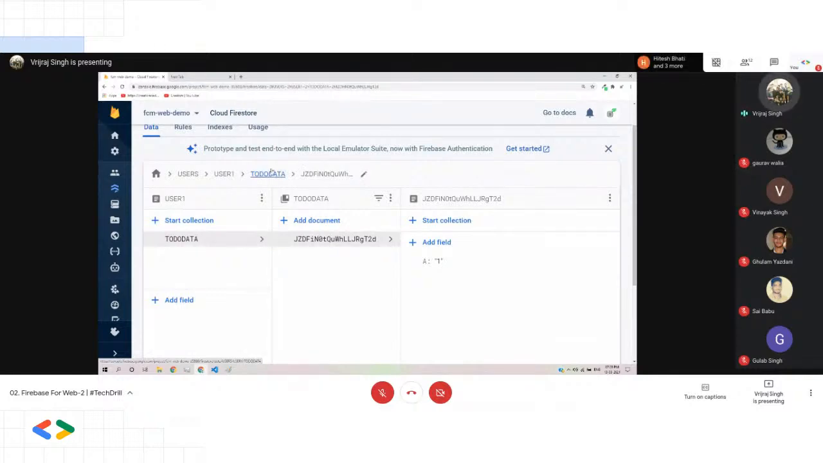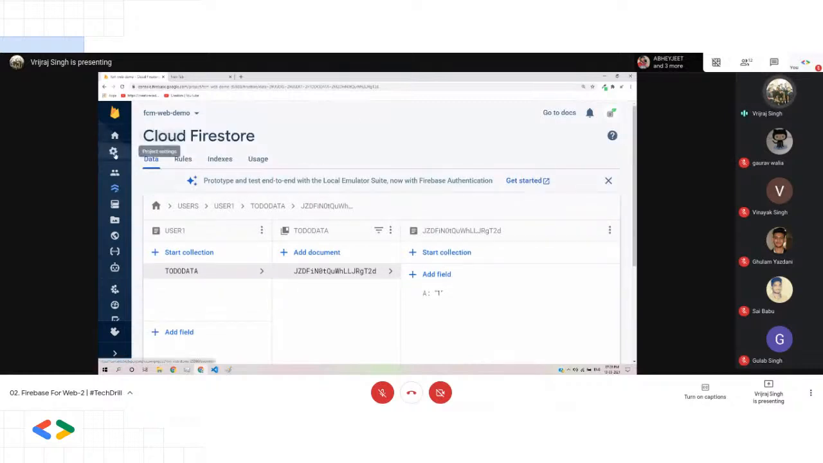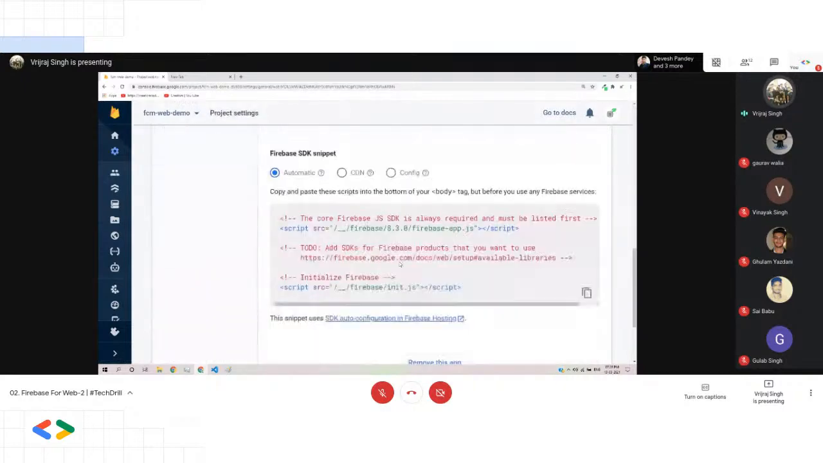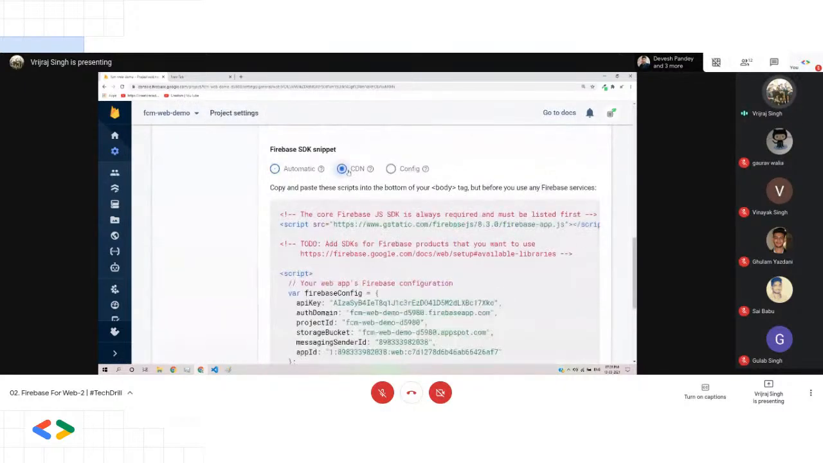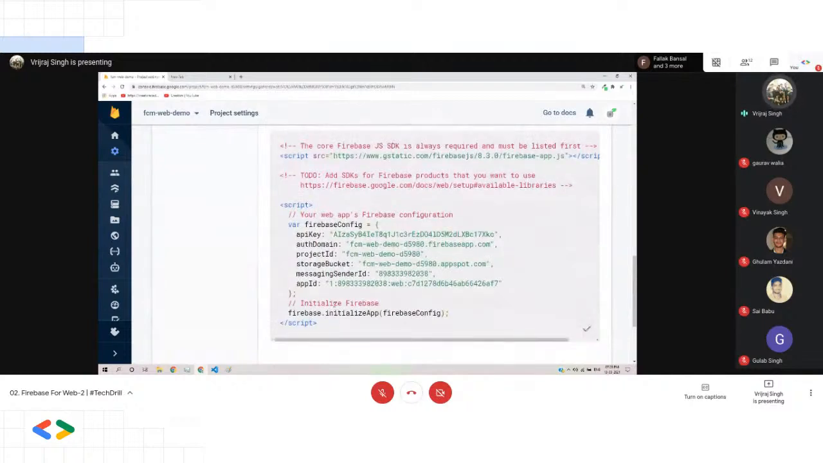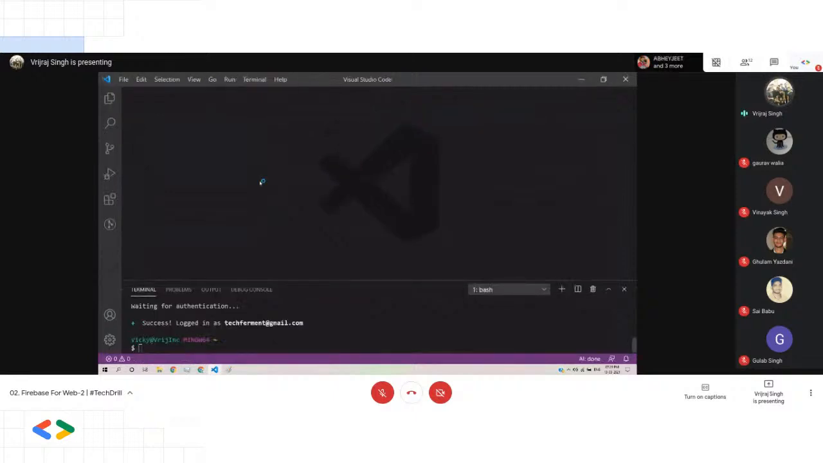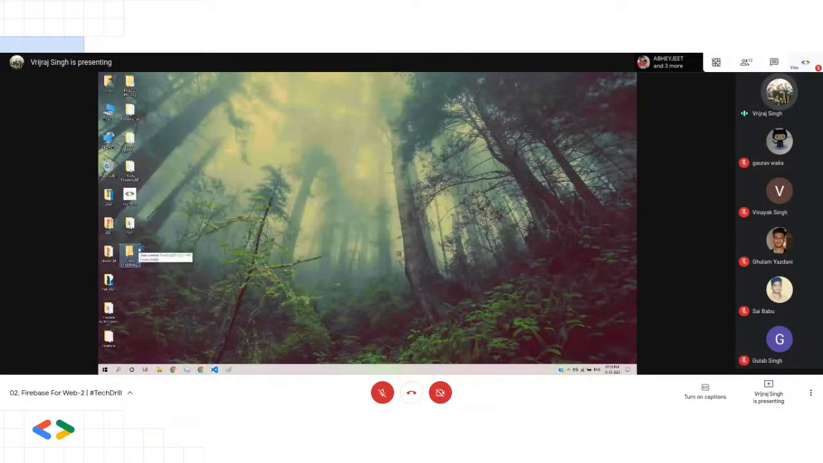And I'll show you how we can write queries for that. So how can you create a query? First you need to go to the project settings, scroll down, and copy the CDN path. So this is the CDN path. I'll just copy it, and here is my VS Code editor, and I will open this folder in VS Code editor.